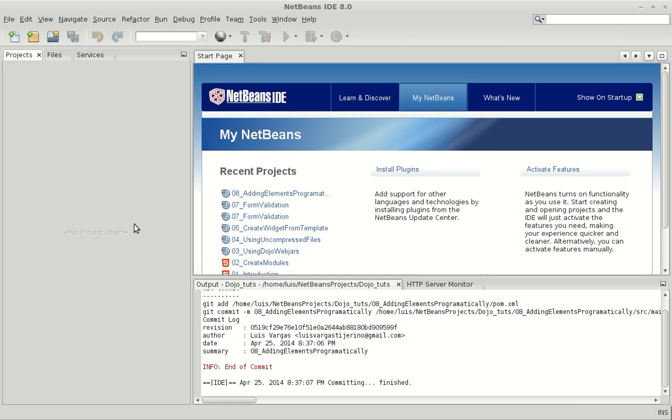Hi everybody, my name is Luis Vargas and now I'm going to create a simple web application using Dojo.js or Dojo Toolkit. Okay, to begin I'm going to create a new project.